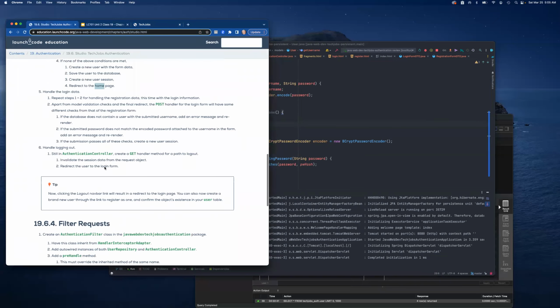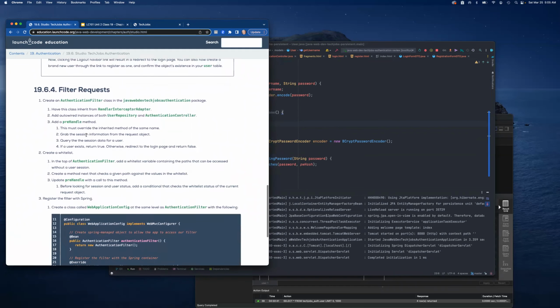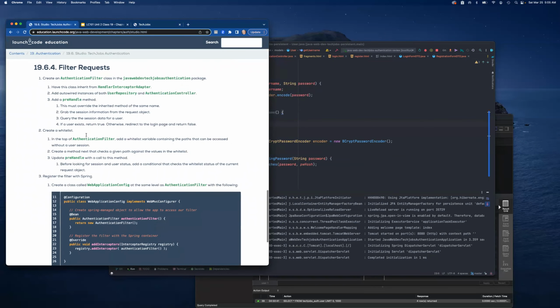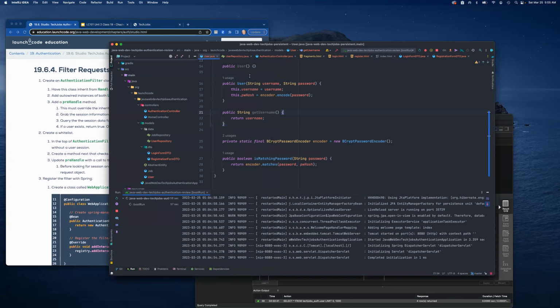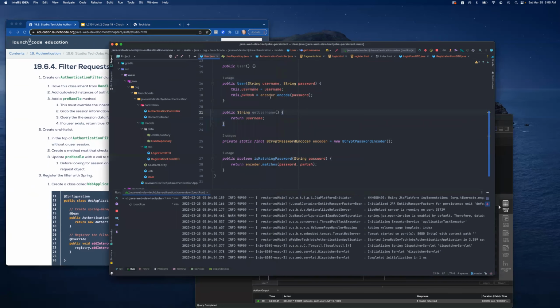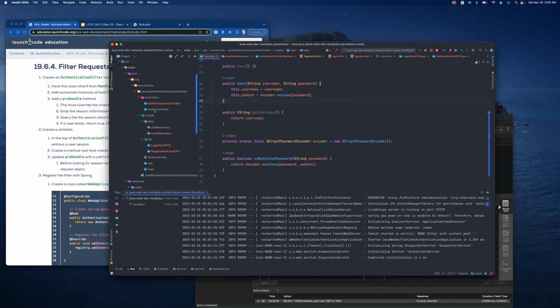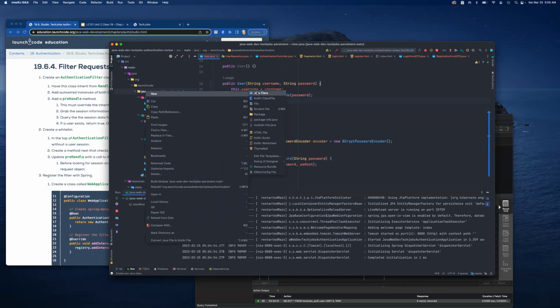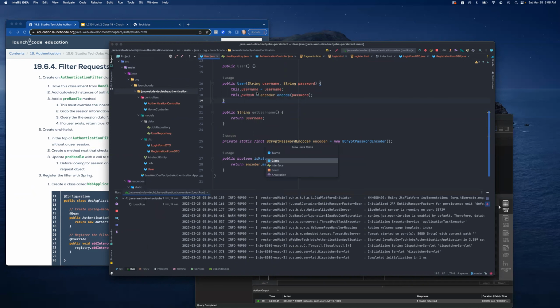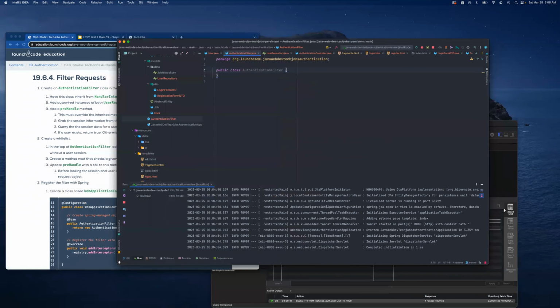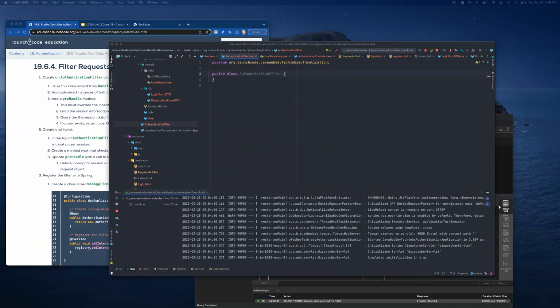So let's come back to our instructions here. Yeah, so we're good with all of this. And so we just need to filter the requests. Okay. Let's go to the very top level here to the name of the project, where all the main code is, and we'll call this Authentication Filter. Okay, and this is going to give us a way to intercept these requests and decide whether or not they should continue to the handler or not.